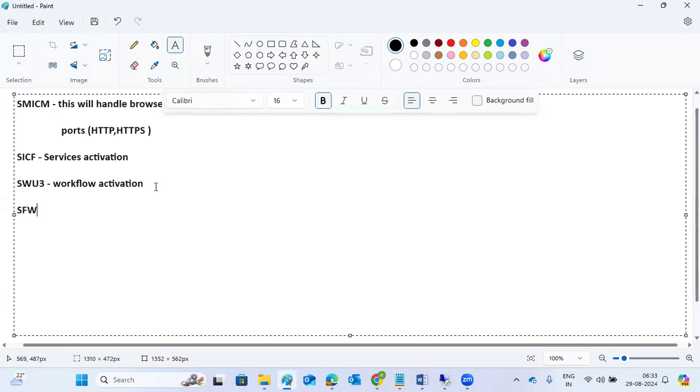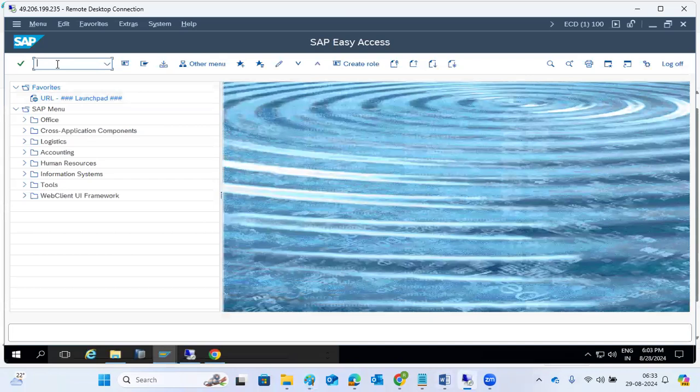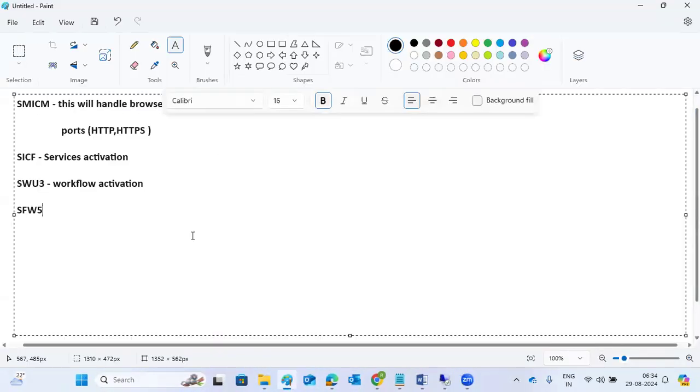The next one is SFW5, business functions activation. SFW5. Switching to the business framework, yes. So this is called business functions activation here.